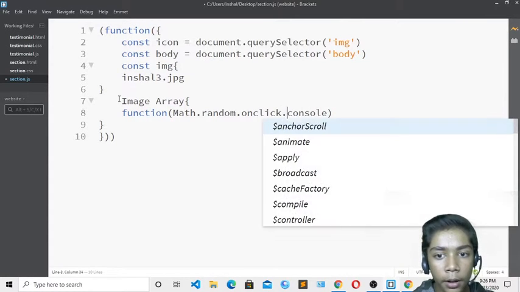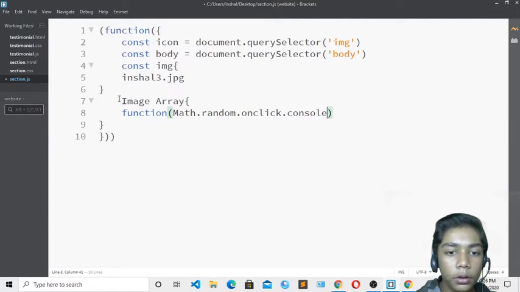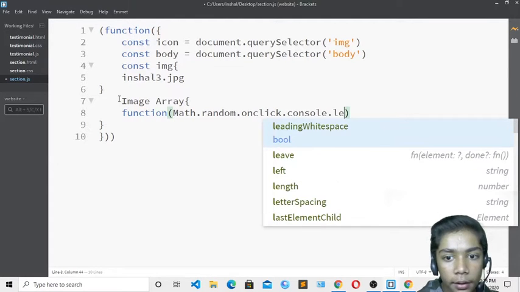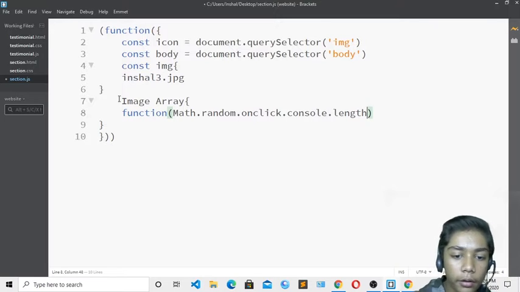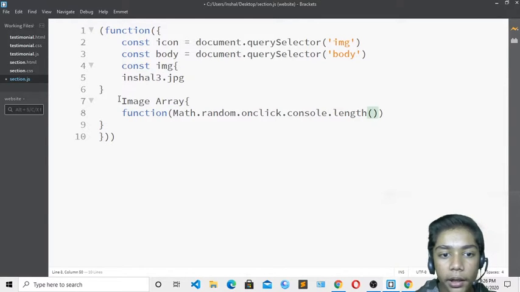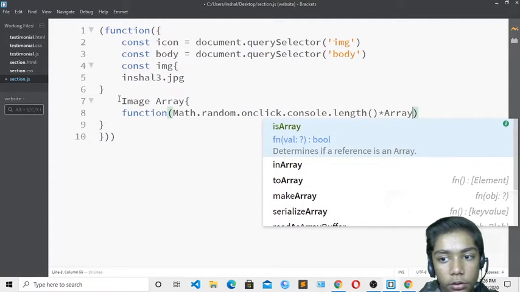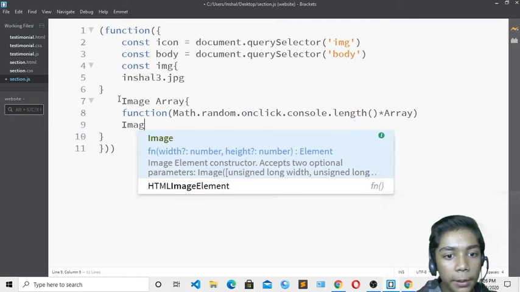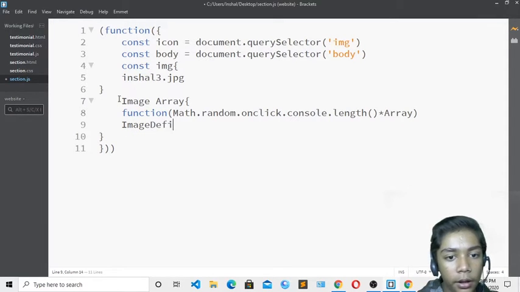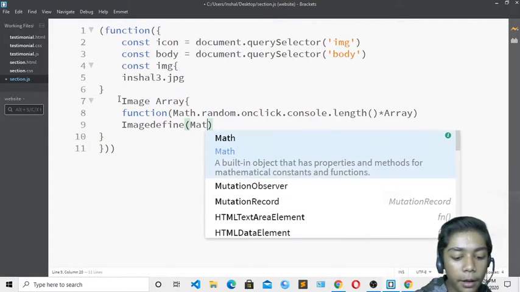We will write it correctly in the previous one. Write dot length, as you can see there is written dot length. Now it is good, you have to come over here and write array again. Now come over here and write image define, where the d should be small for define. So I will write Math.floor now.